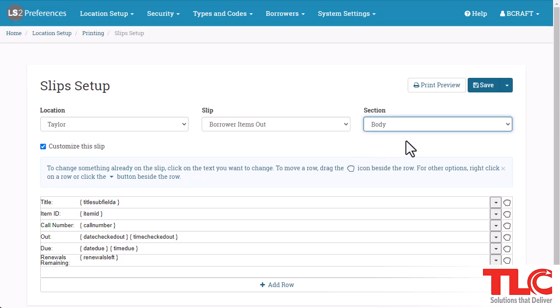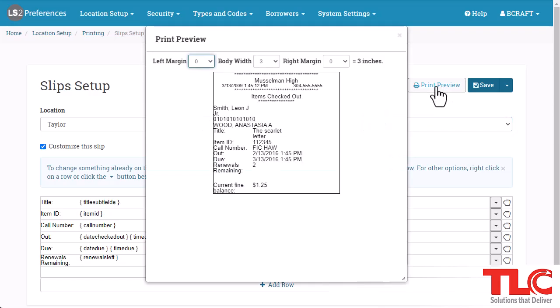Once you've got your slip set up, click on Print Preview at the top of the screen, and you can see a sample slip that has dummy information. So it's always going to have Musselman High, Leon J. Smith Jr., and Anastasia Wood, but you can at least see how things are set up so that you can make sure that everything looks the way that you want it to look.